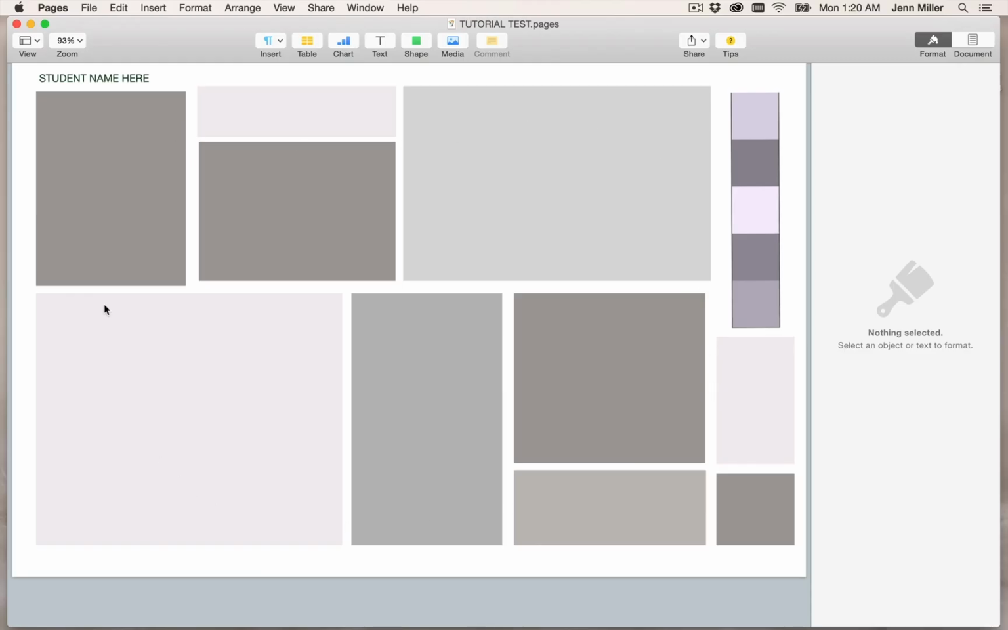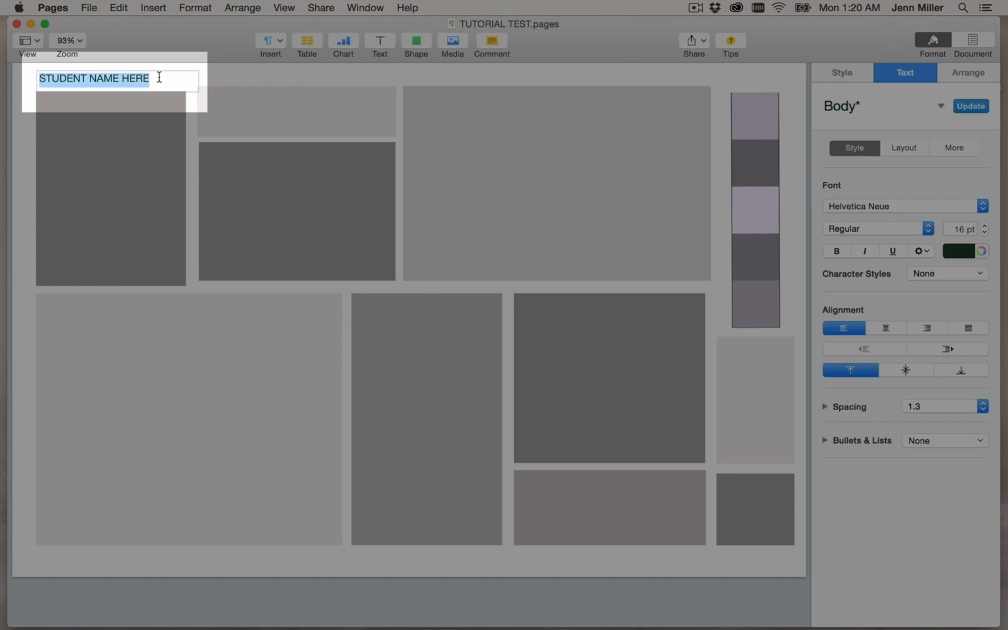And this is what our template is going to look like. It has a bunch of different gray squares, and we'll get to that in a minute. The first thing we want to do is go to the upper left hand corner, double click and enter your name.